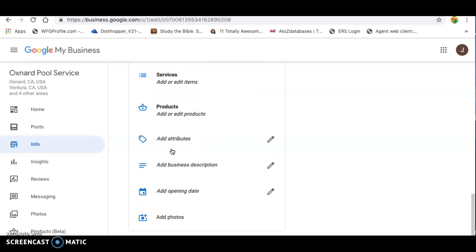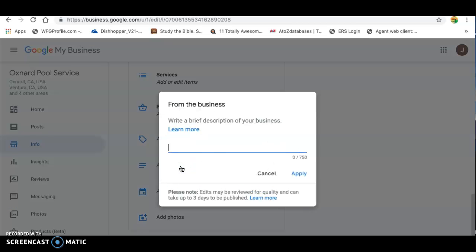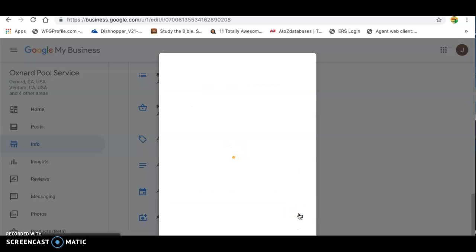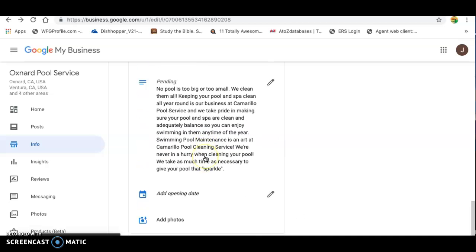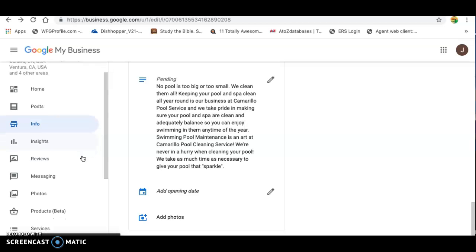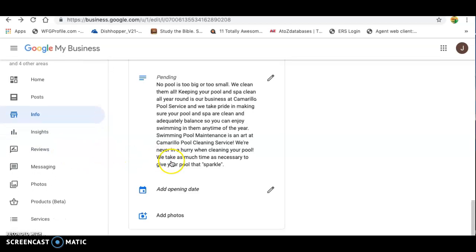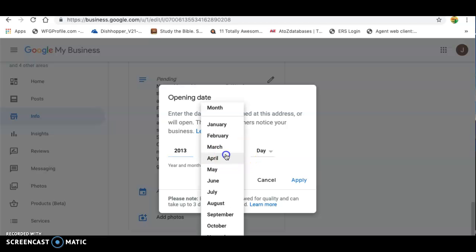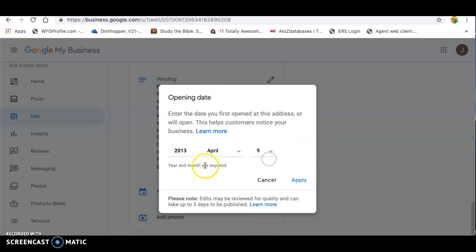Then business description. This is where I want to go and put all this stuff on here, what I copied from my website. Apply. Okay. Then open. When I opened, I usually put 2013 because that's when I started this. April, and I just guess, you know what I mean? It has to be accurate. Apply.